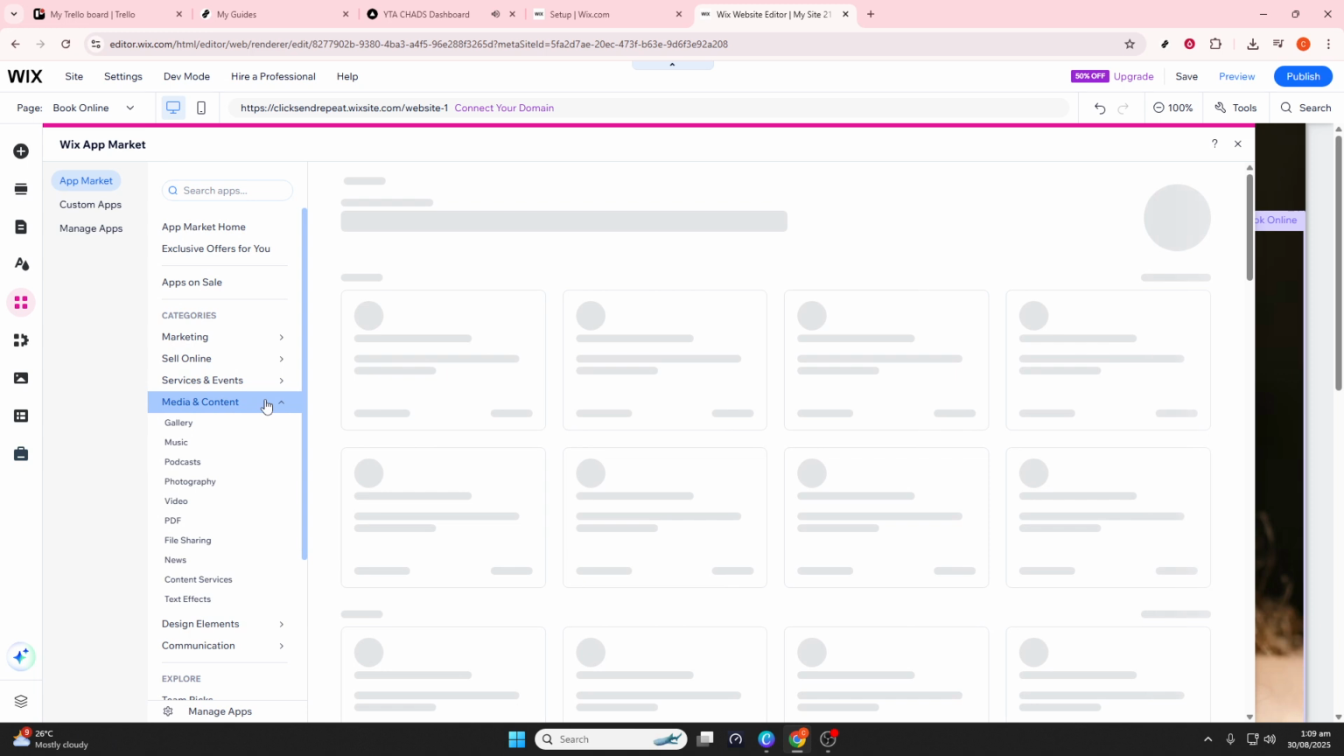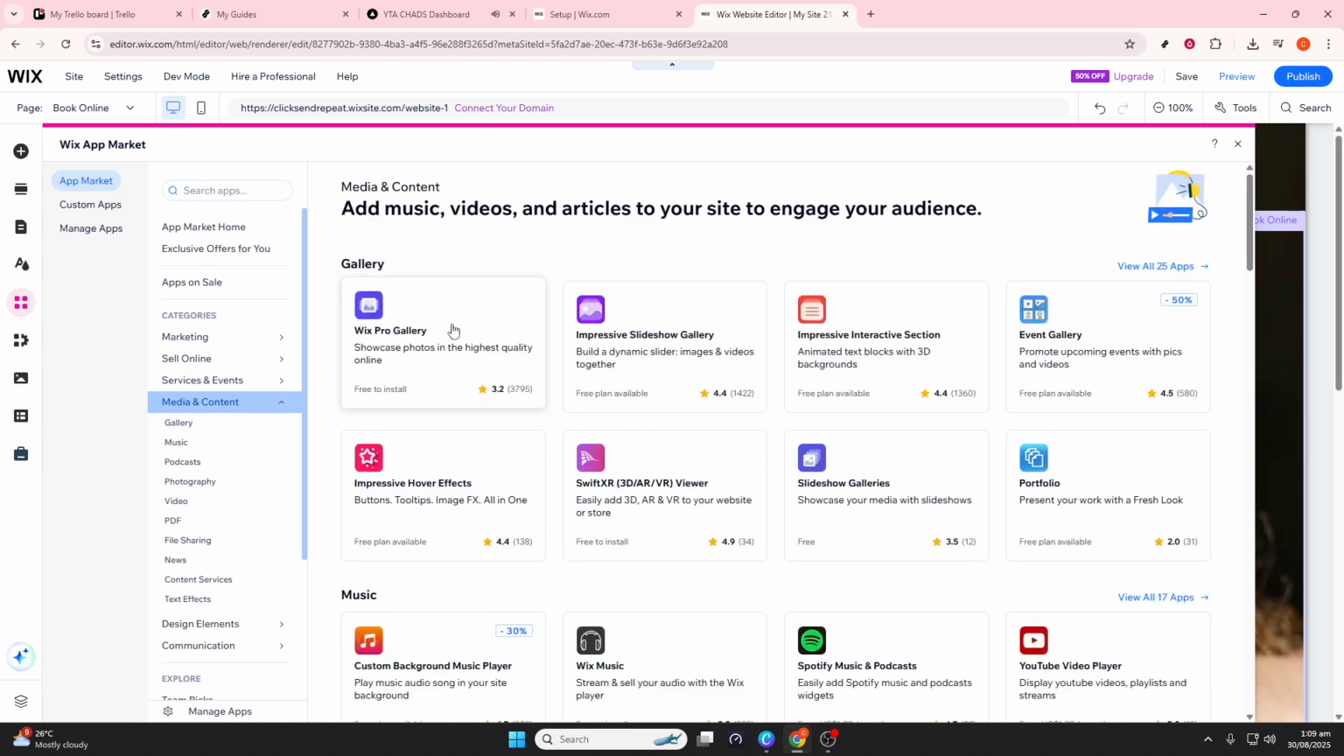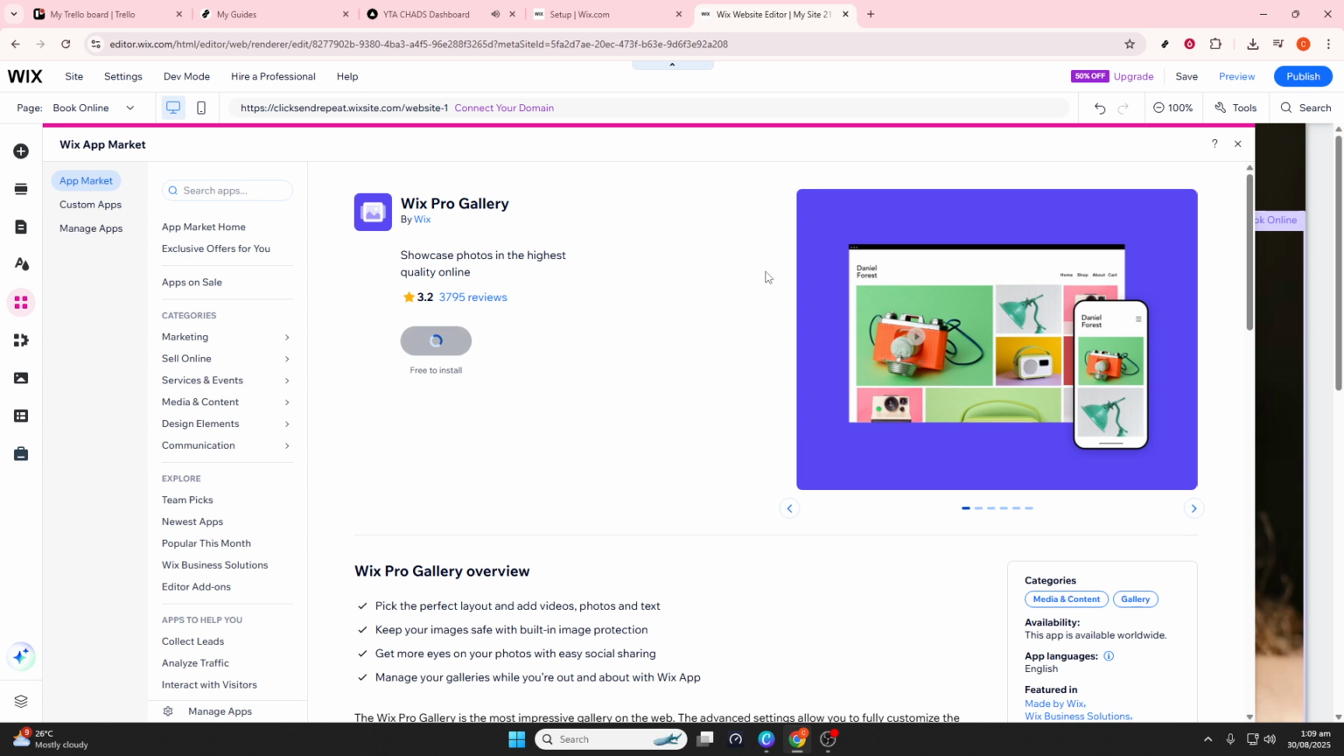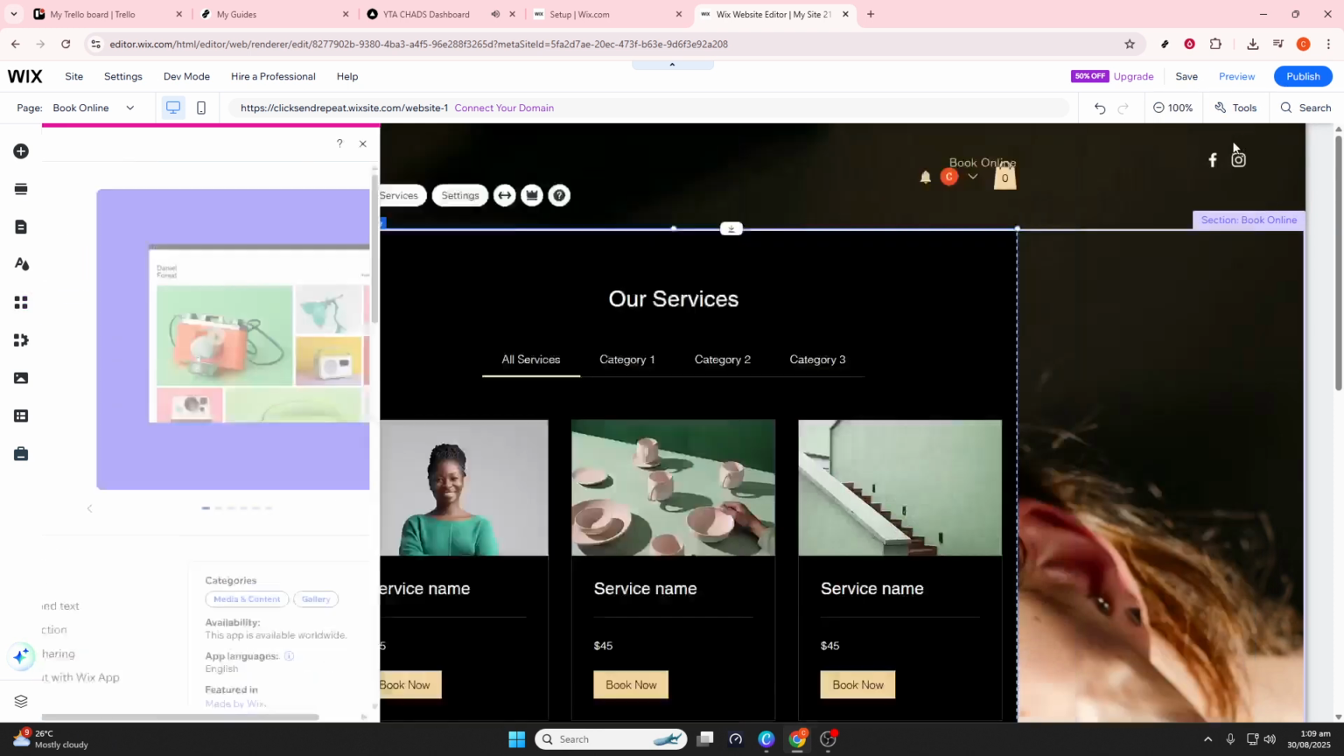After locating Wix bookings, click Add to Site. This will automatically generate a bookings page for your site, simplifying how your clients can schedule appointments with you. The app setup doesn't stop at installation. Configuring your site to match your business needs is next.